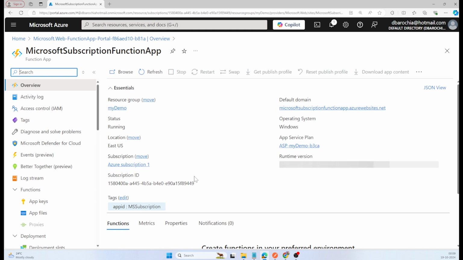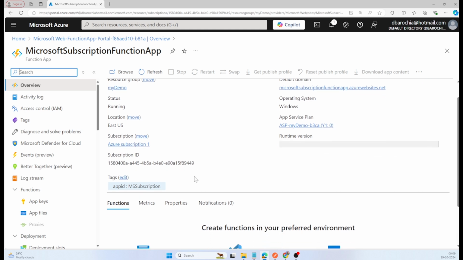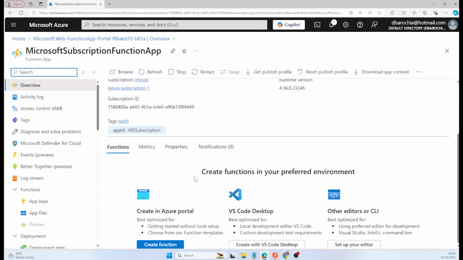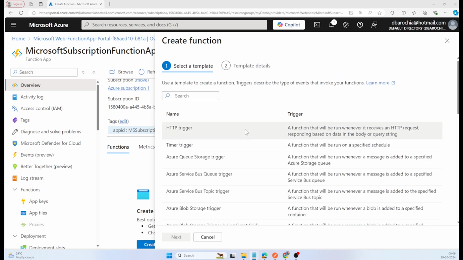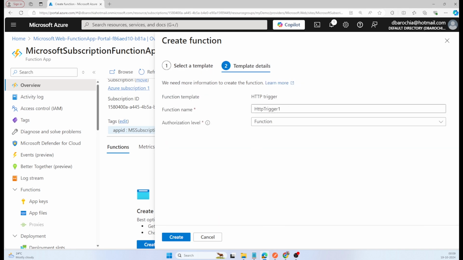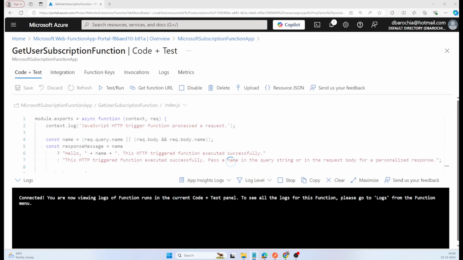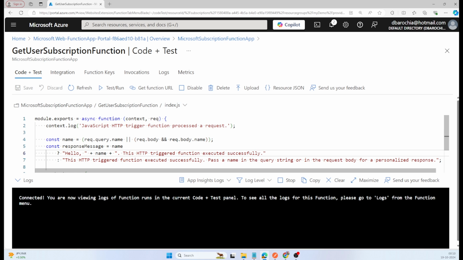Now let's create a function inside our function app. Scroll down to functions. Click Create. Select HTTP trigger since we'll explore this function as an API. Then click Next. Enter a function name. For now, keep the authentication level as anonymous. We will secure it shortly. Click Create. The function is created and it opens the Code + Test screen with sample Node.js code.